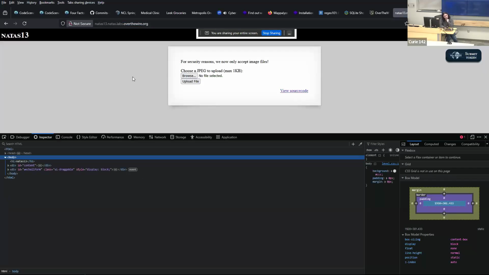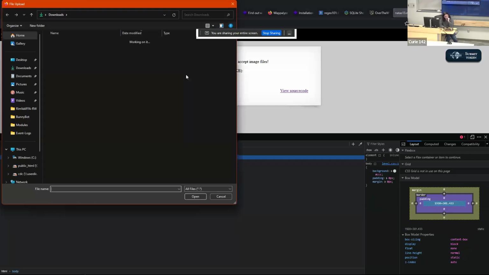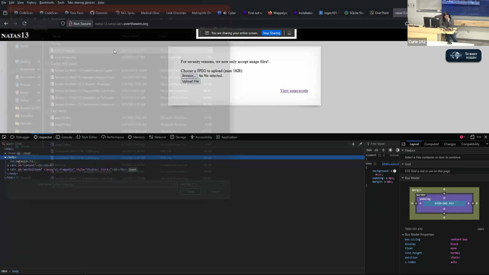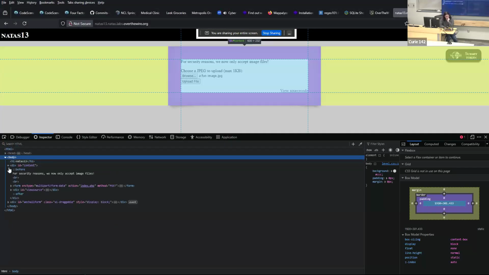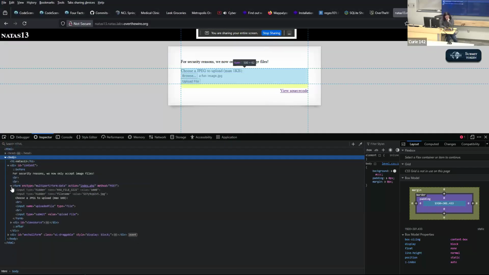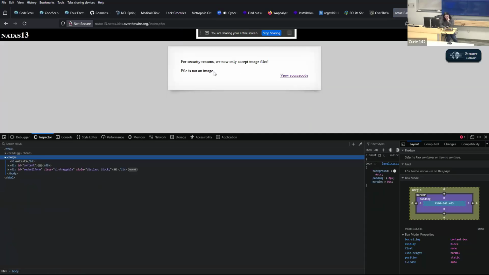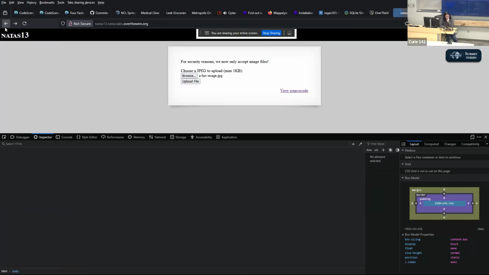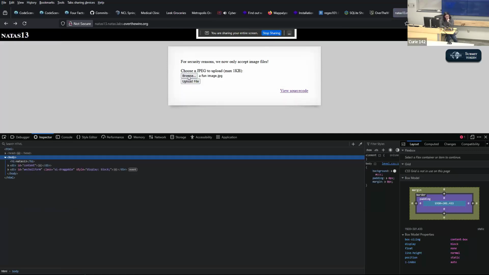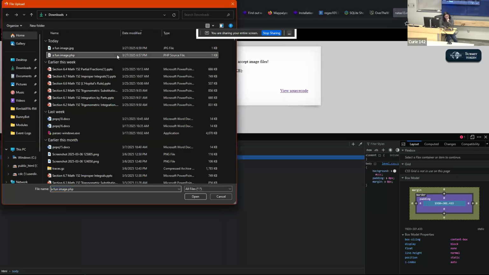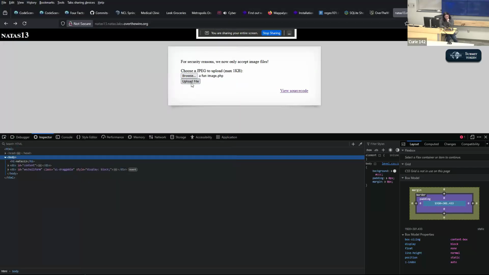For security reasons, we now only accept image files. So I'm wondering what happens if we try doing this and then doing that same trick again. I assume it's not going to work, but let's see. File's not an image.